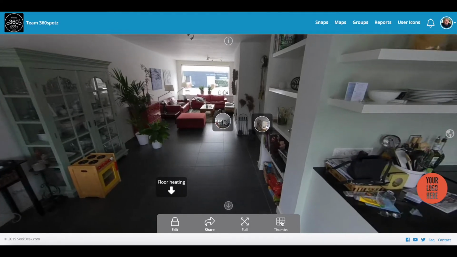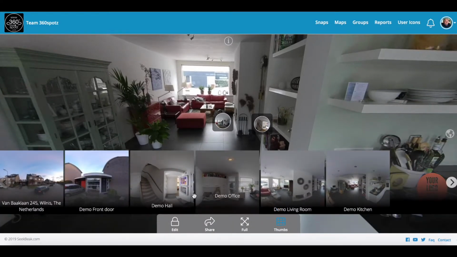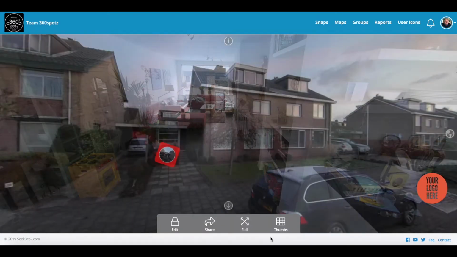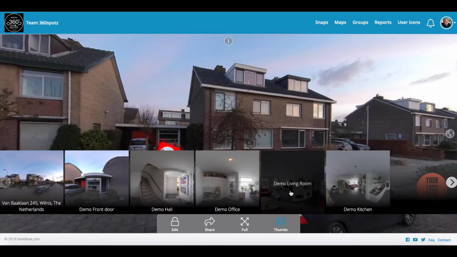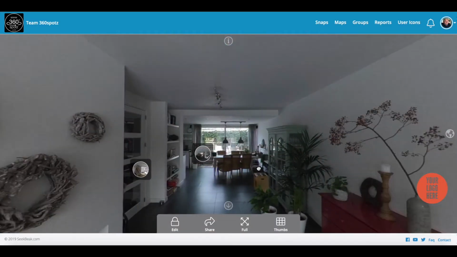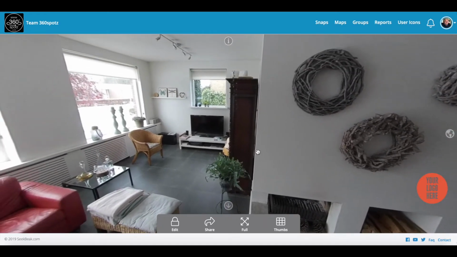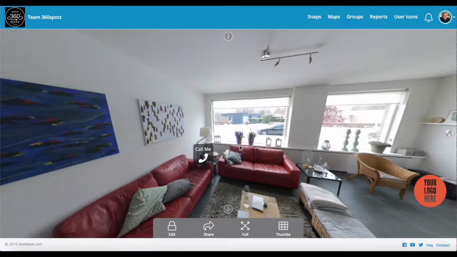Now, if you want to navigate through to the different pictures, you can just press the thumbs button. Again, you can turn this on or off. So you can go outside right away and press the thumbs button and go to the living room, and you can do all that kind of stuff, right? This is how you make something interactive, and this is how you engage something.